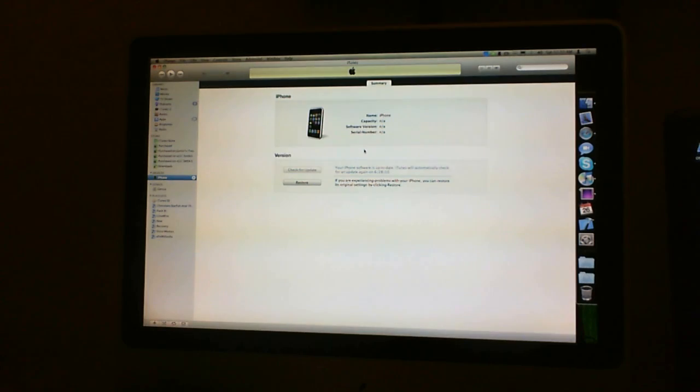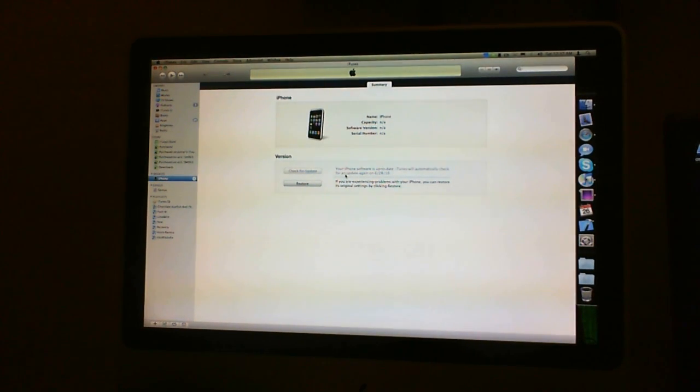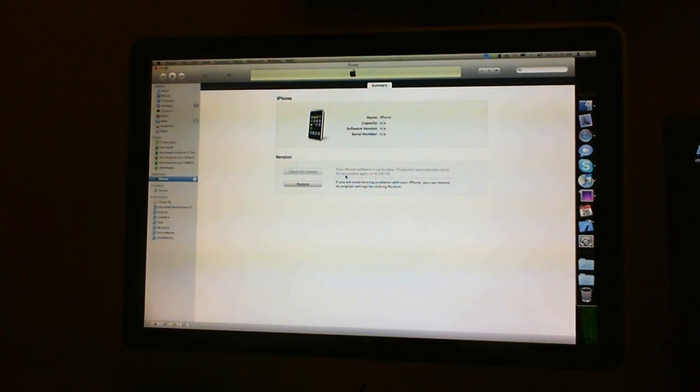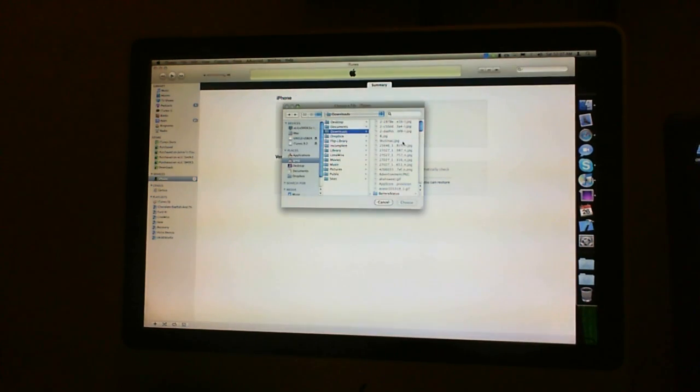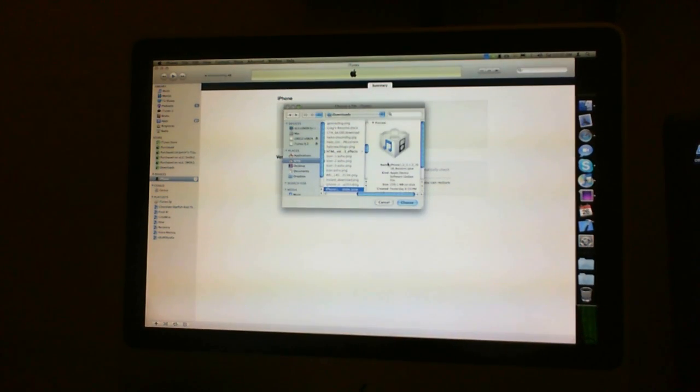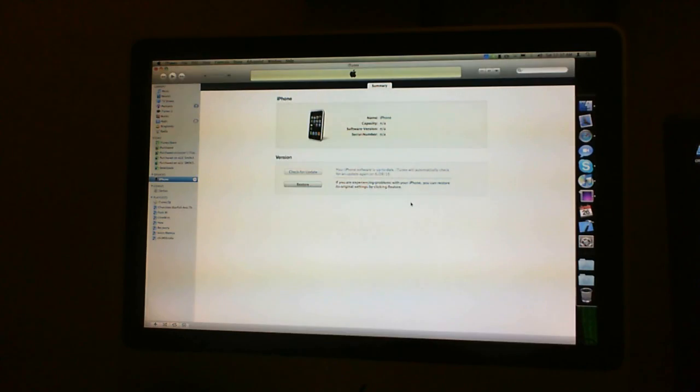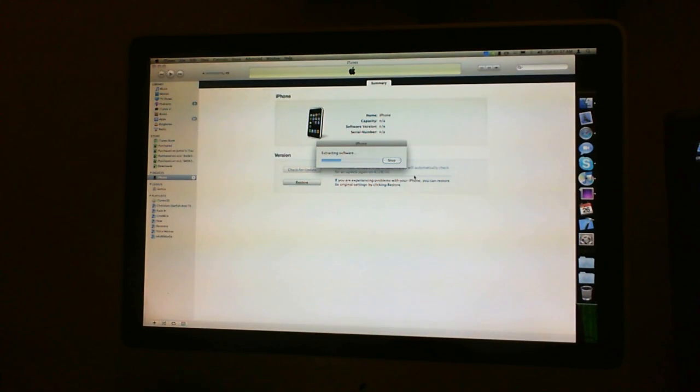After you download 3.1.3, Mac users Option or Alt click, and Windows users, I believe it's Shift, and find your current download. Make sure it is the right one for your device, iPhone 1,2 for 3G, 3.1.3. So we're going to choose that, and we're just going to let this happen.